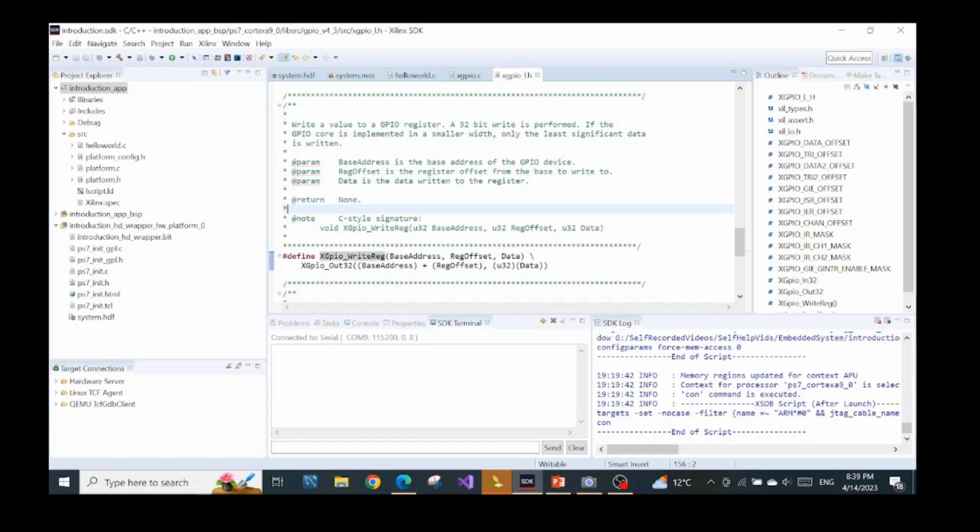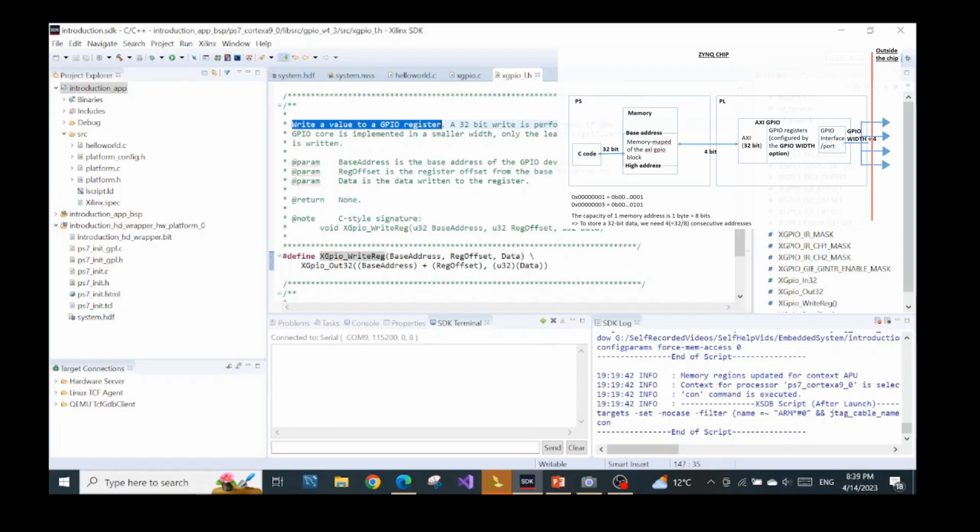So how could I know that they will extract only the last 4 bits from the 32-bit and store it in the corresponding GPIO register? Here they say write a value to a GPIO register. Write a value to the GPIO register doesn't mean that we write directly from our C code to the GPIO register, but we write a value to the memory address range assigned by maybe Vivado for the GPIO register. And when we write to that memory address range assigned to the AXI GPIO, the software will automatically write from the memory to the corresponding GPIO register. And the data that we write has the width of 32 bits.